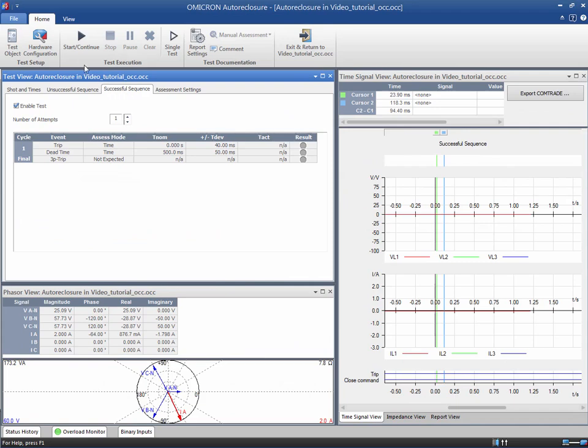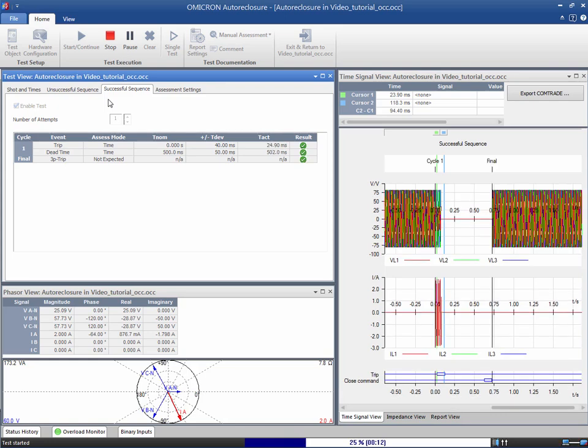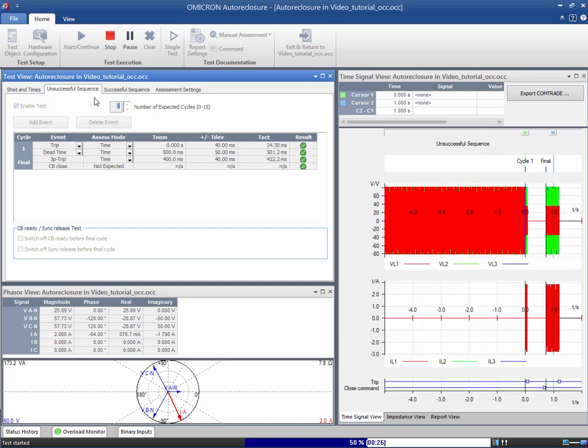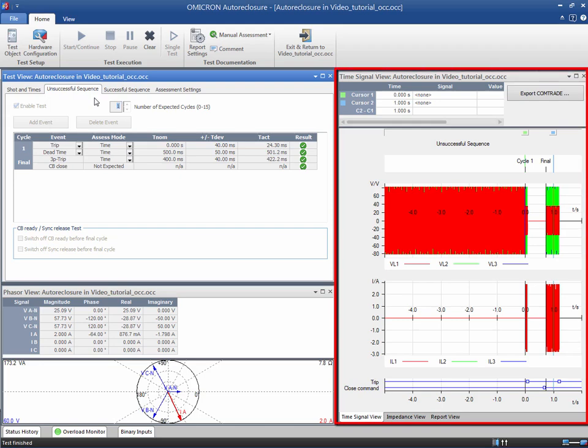When the test is started, the module begins with the successful sequence and proceeds with the unsuccessful sequence next. After the test is completed, you can check the associated time signal view for each sequence.